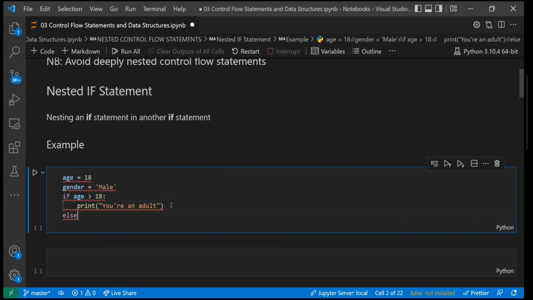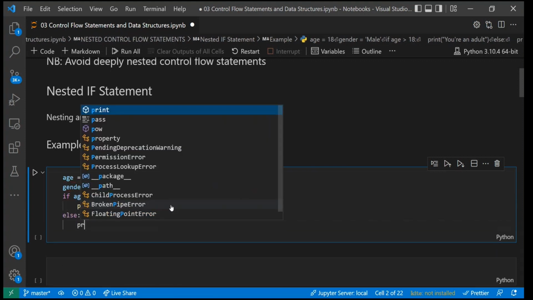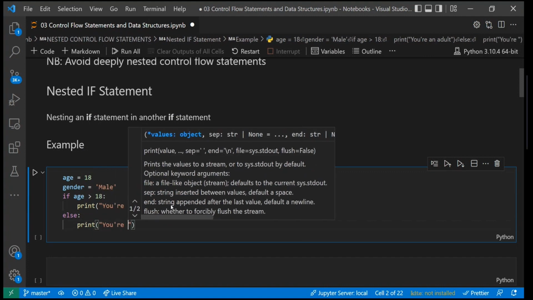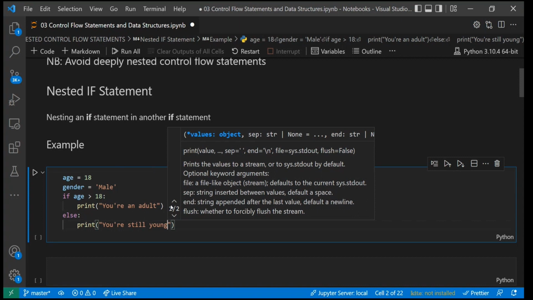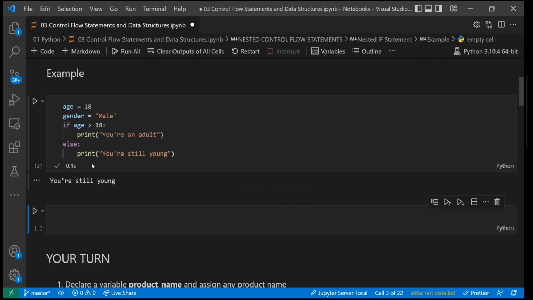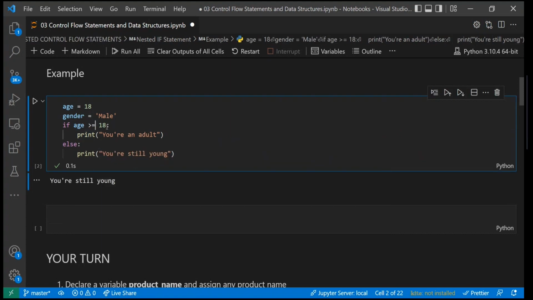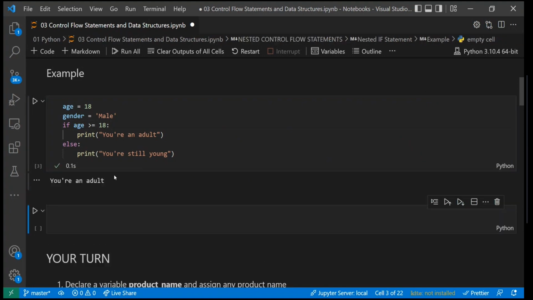And then else print you are still young. All right. Now let's run this code. The code is saying that this is, sorry, anything greater than or equals to 18. So let's say anything greater than or equals to 18, we say you are an adult. So if not, else, you just say that you are still young.